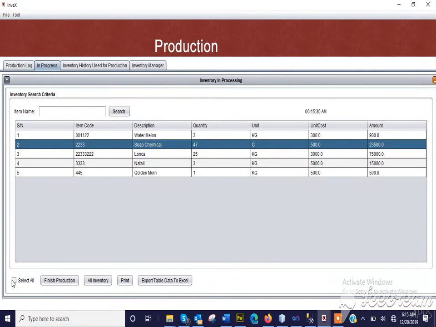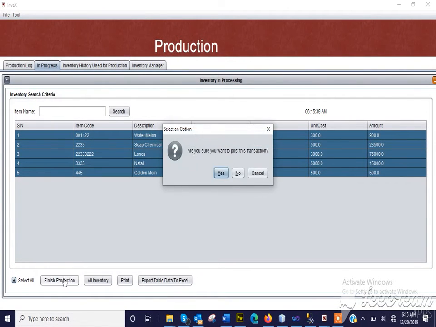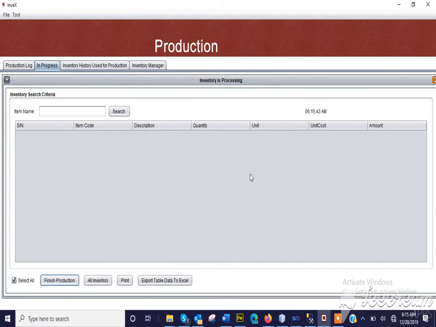reduce the item. If I also want to use all for production, I just select all, I just finish production. It's going to select all, and then it's going to finish the production for me. So it's going to wipe out all the items that I use for production. I can either use part of the item for production, or I use all. If I select all, it's going to use all the inventory for production.